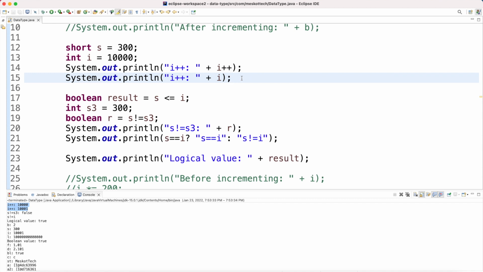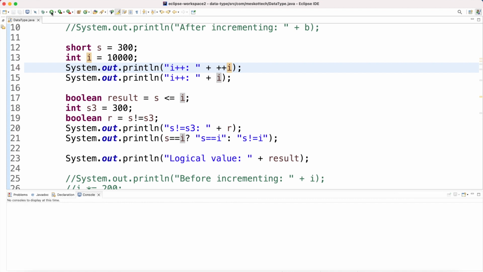If we want to get the result at this stage, we can put the increment operator before the variable like this, like plus plus, and then remove this. If I do this, now I should get 10,001 in here and also down here. Let's save this and run it.